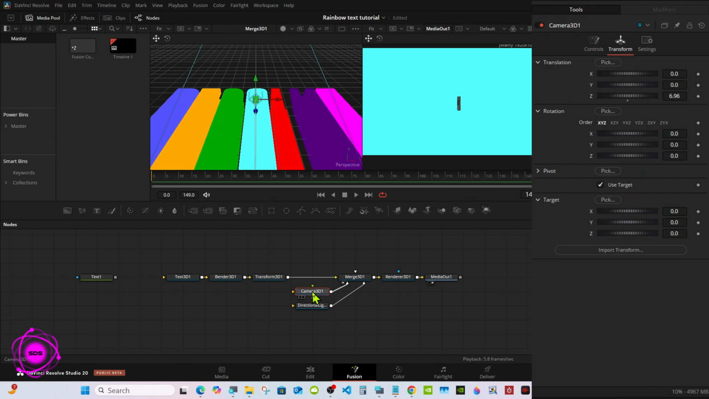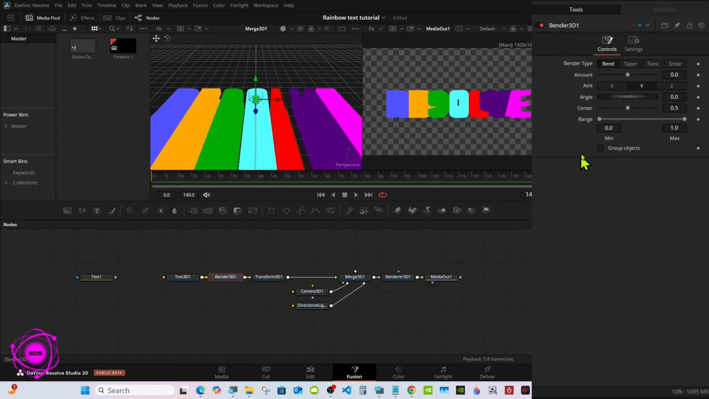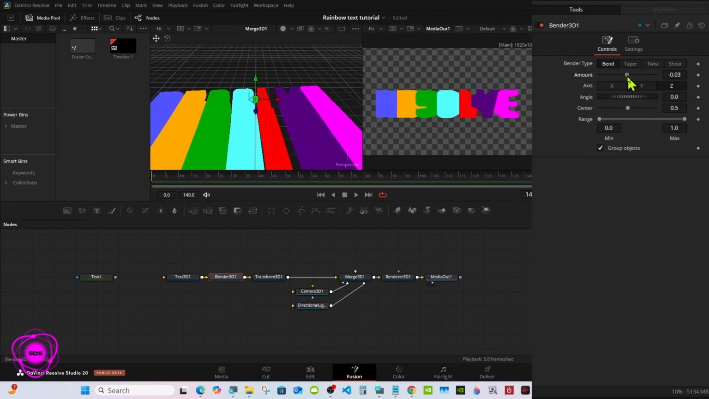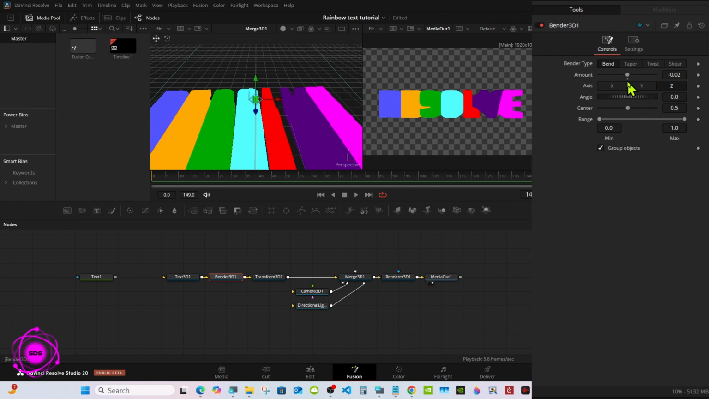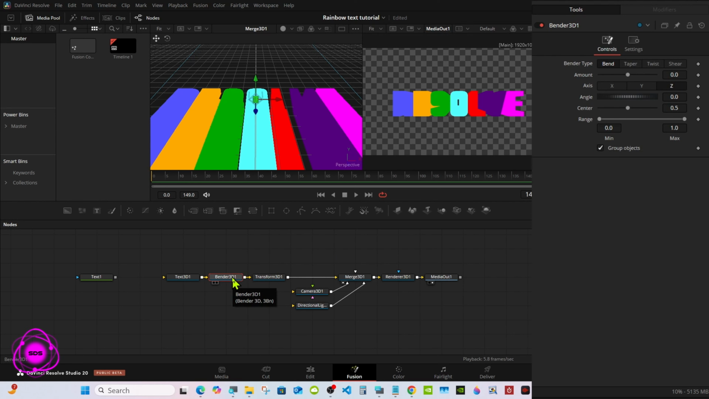Now go back to the camera node. Into the Z-axis, we'll move the camera back farther. Go to the bender. On the axis, select the Z. Select group objects. I'm going to set mine a little smaller. Okay, that's good for the bender for now.